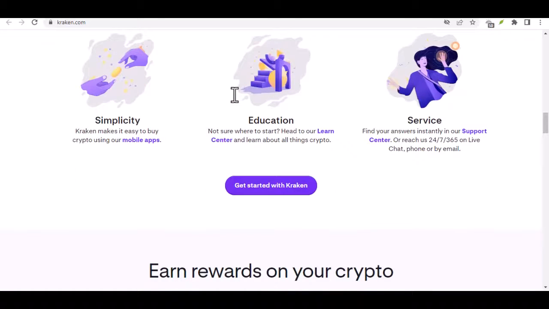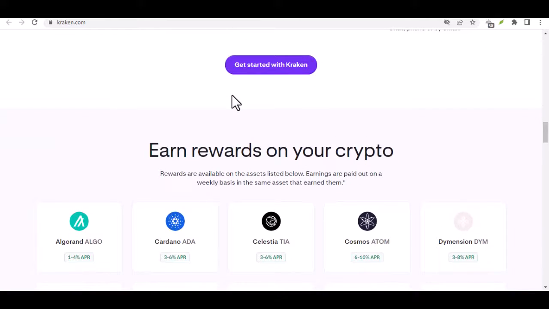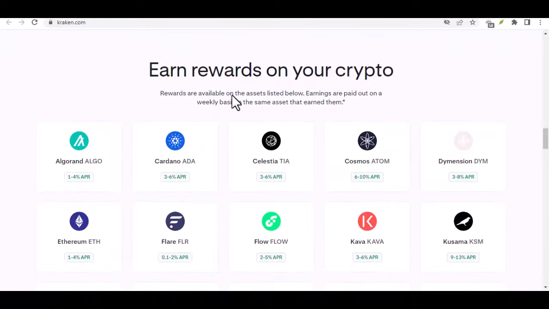A great feature for beginners is the convert function. This lets you quickly swap one crypto for another without a full trade. For example, you can convert your Bitcoin directly to Ethereum with just a few taps.